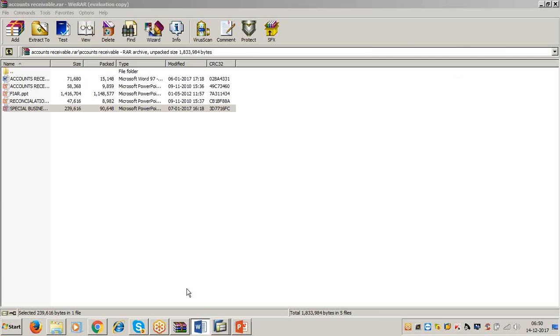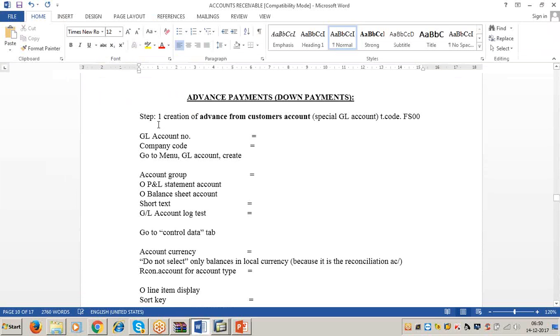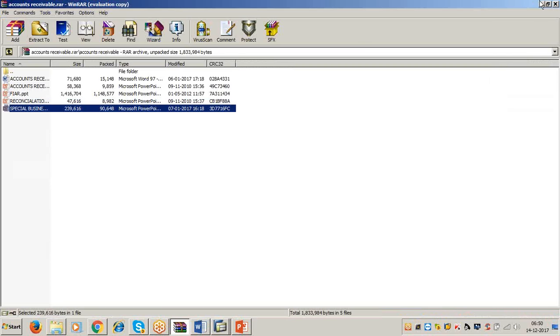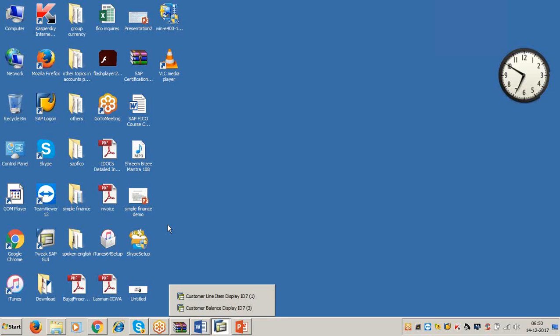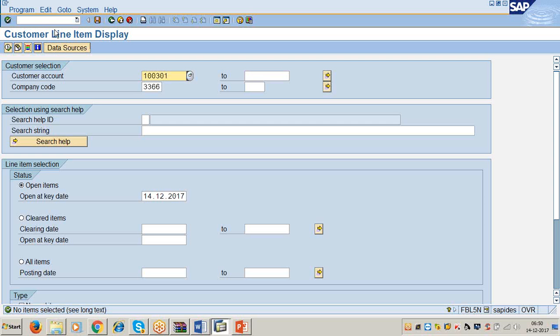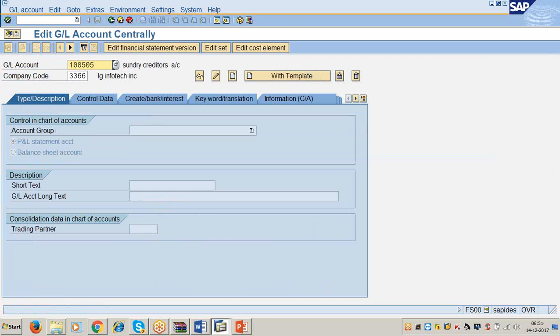Right? See the material, please. Creation of advance from customer's account, special GL account, transaction code FS00. Special GL account means reconciliation account. So advance from customer's account is part of our current liabilities. So I am taking 1,05,25. GL account is equal to 1,05,25.